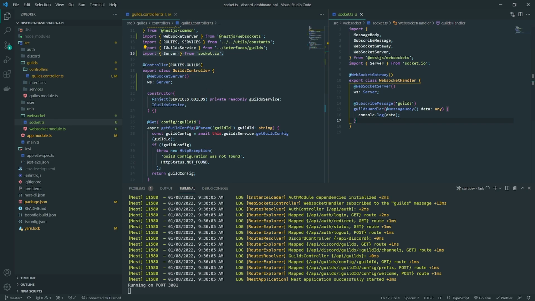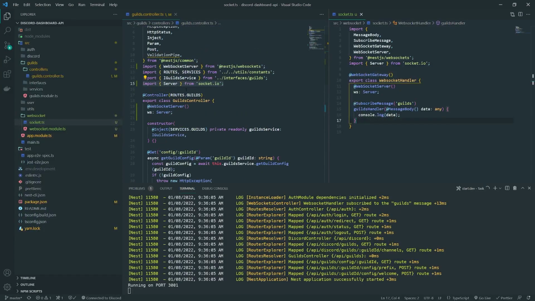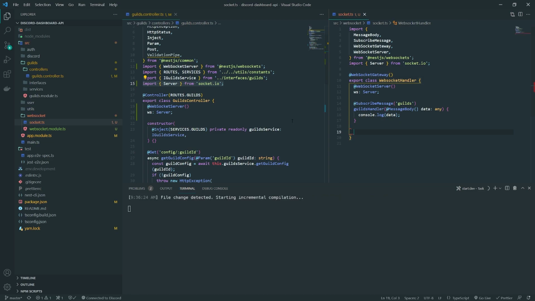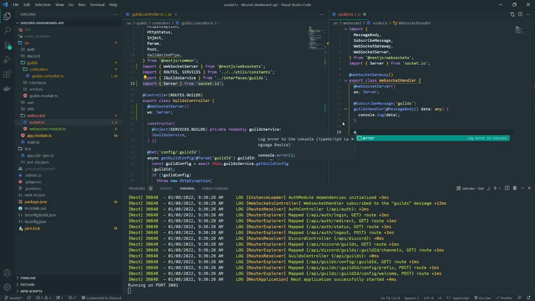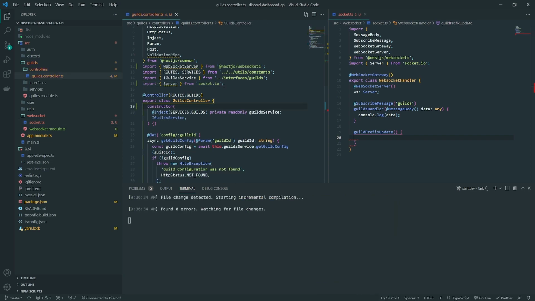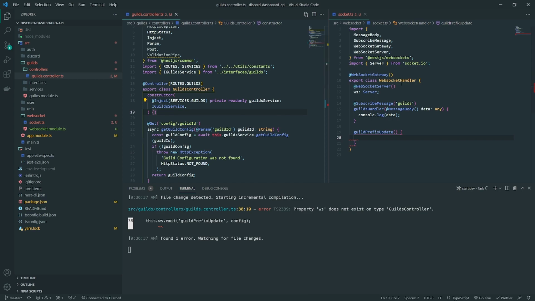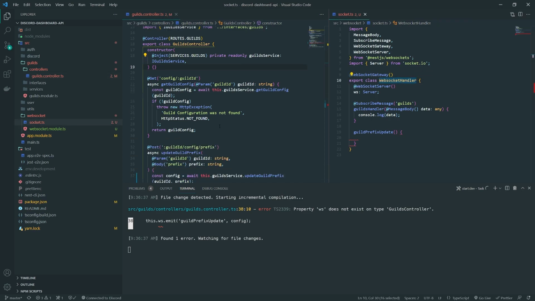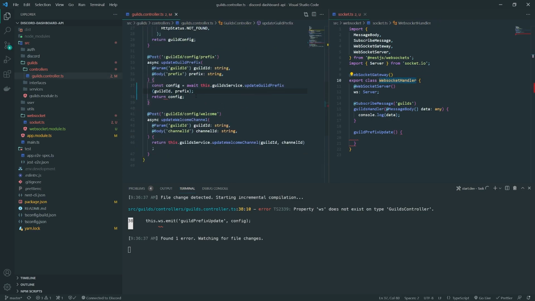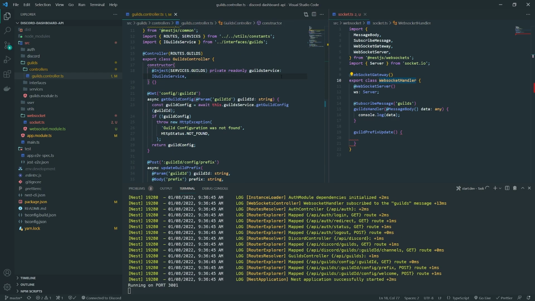So instead of emitting the event directly inside Guild's controller, we'll create a method inside WebSocket handler to take care of that. So what I'll do is I'll do this emit guild prefix. Actually, I'll just call this guild prefix update. Okay, so let me just get rid of those imports. We should be able to inject this WebSocket handler. So let's do that.